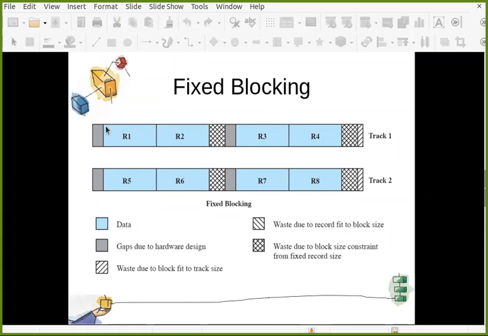This gray area, okay, it is the gap due to hardware design. So we have nothing to do with that. It is because of hardware design that there is always a space gap between 2 blocks. But then you can see this area, which is kind of fragmentation, because block size is only up to this. This is the block size.